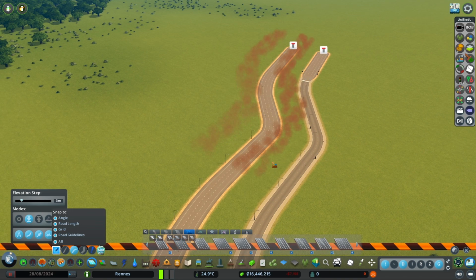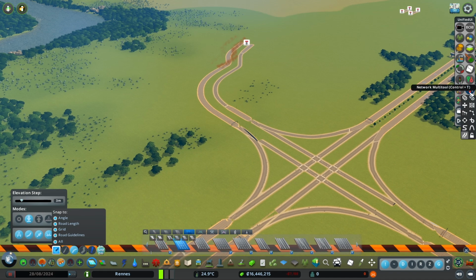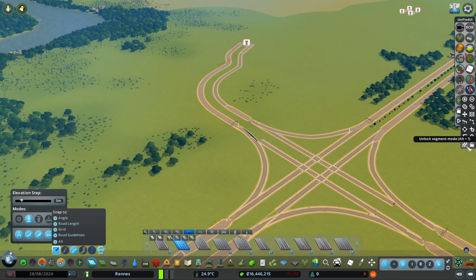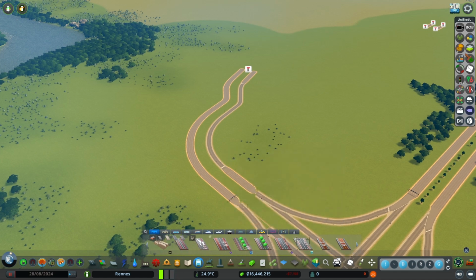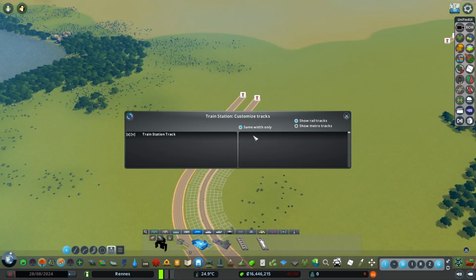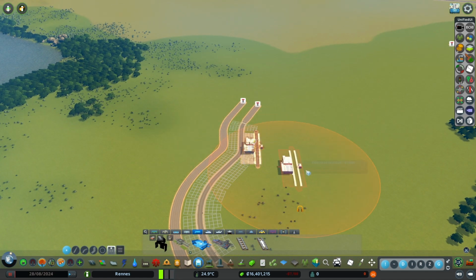I'm going to delete this because it causes some ugly clipping. For the final feature, I will have to place a train station, or it doesn't have to be a train station, but the train station is probably the best example to show this. Don't mind that, that's mods.